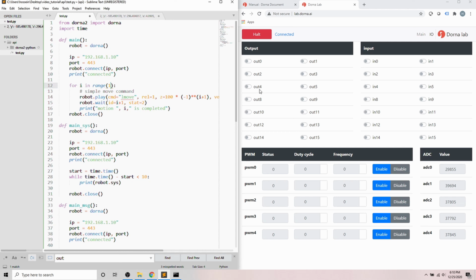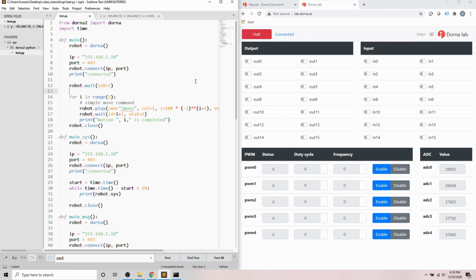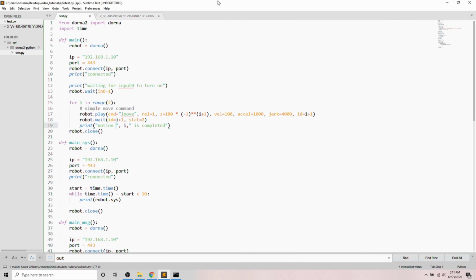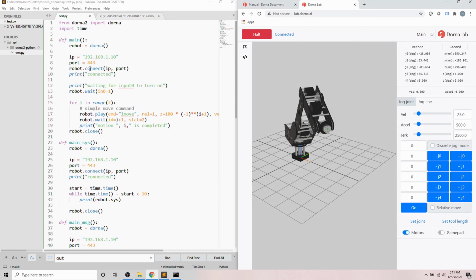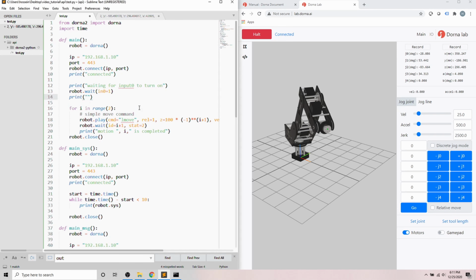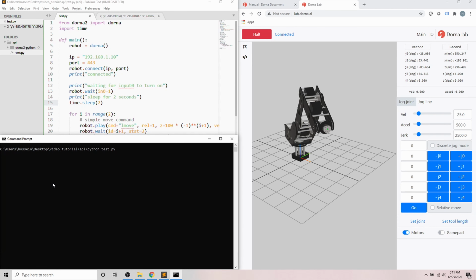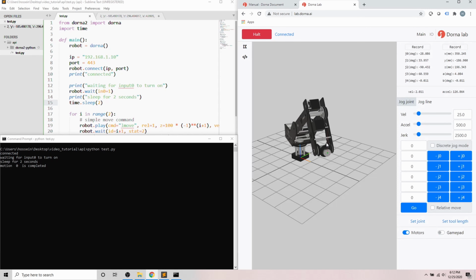Let's rewrite the main function for that purpose, and we're running the for loop only 2 times. And all we have to do is call the wait method with in0 equal to 1. Let me sleep here also for 2 seconds so we have time to see the motion. As you can see, we're waiting for input 0 to turn on. We are triggering the output 0. The wait method breaks and the robot moves twice.